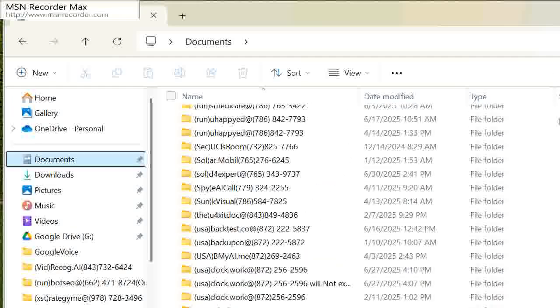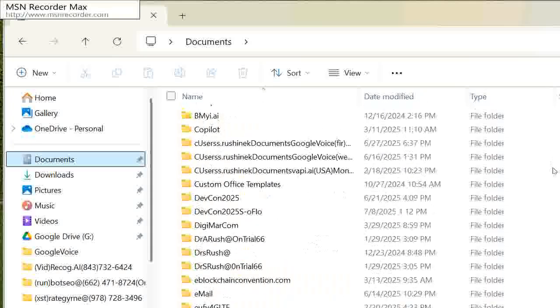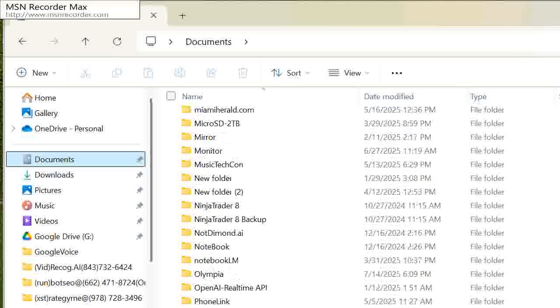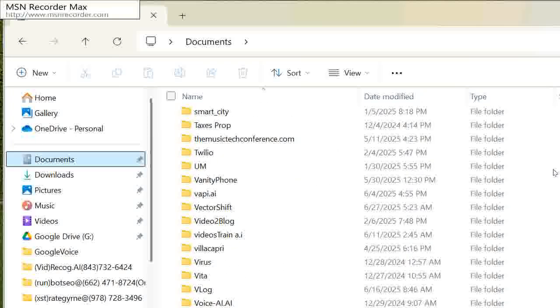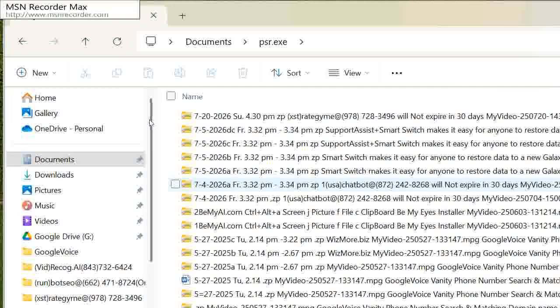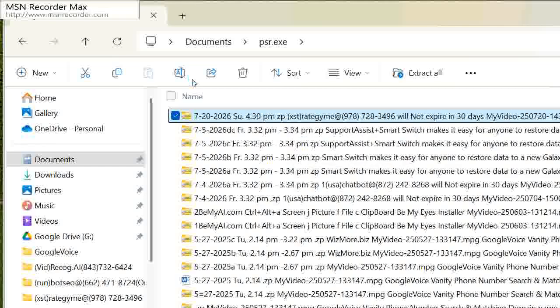I have to find psr, which is the letter P. So I have to keep scrolling down to the letter P. Psr, PSR. Then once I've found this PSR, I can open it and then find the correct file name. Copy to the clipboard buffer. Paste it in my notes.